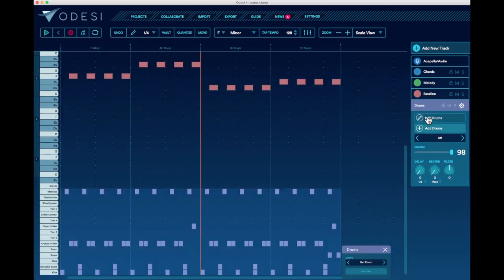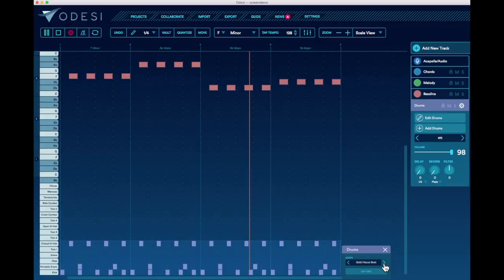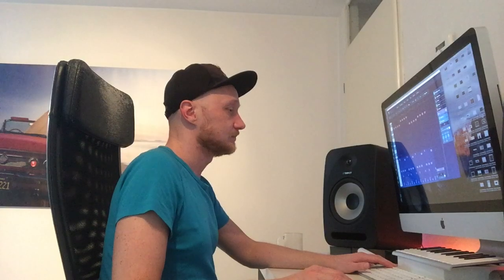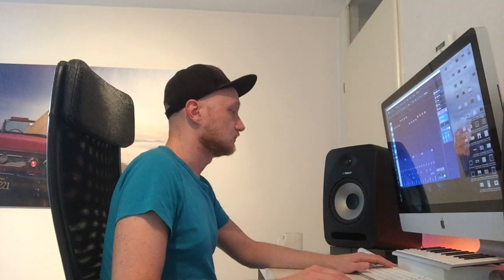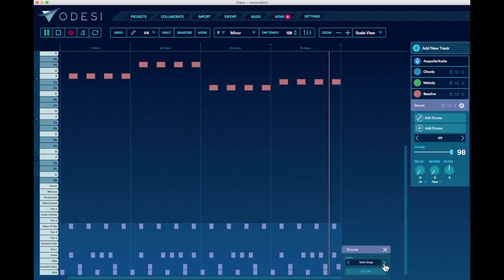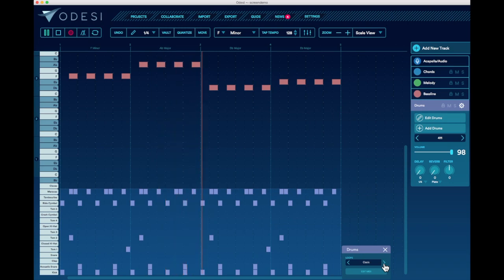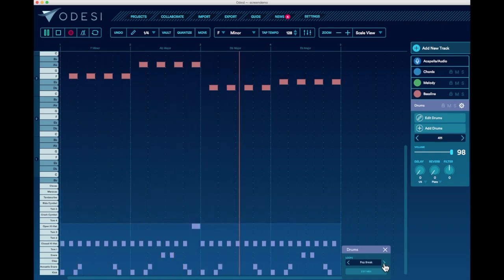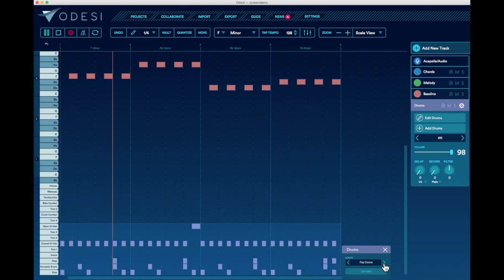Let's add a drum part. And over here you can see what happens, and you can sequence the drums over here if you want to. It has default loops in it. Even the first drum loop sounds okay. Let's say I'm happy with that.